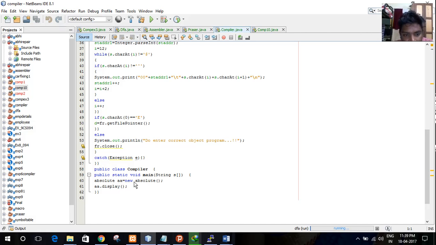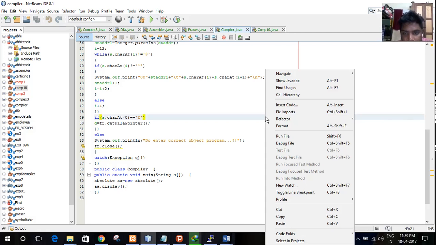Public class compiler, public static void main; absolute aa is equals to new absolute and aa.display. So this is all for the program part. Now we can compile this program.